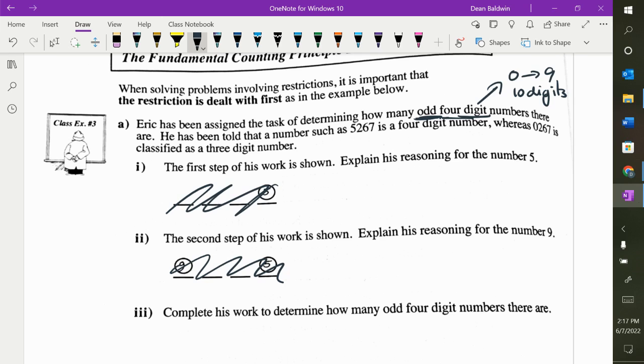Odd 4-digit numbers. Okay. So 4 digits, I mark out 4 lines. It's going to be odd. For a number to be odd, it has to end with an odd number, correct? So what are the odd numbers? What are the odd digits? 1, 3, 5, 7, 9, right? How many options are there? How many numbers are odd? 5. So that means I have 5 choices. These are your number of options. I have 5 options for the last number.